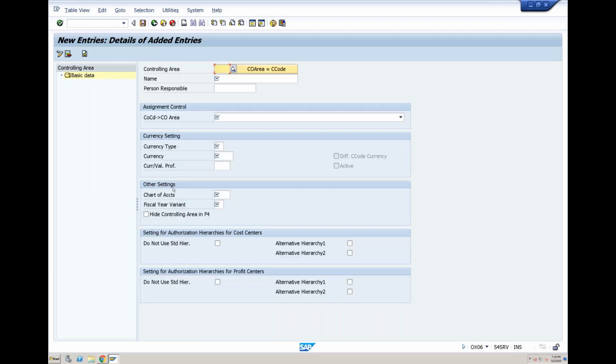Now, as company code is required for FI, we need a controlling area if we want to do controlling activities, and that's why we have to create a controlling area, which will be the umbrella for all the controlling activities. So I am just writing MT01. I'm giving the same name, and then I'm saying MT01 controlling area.